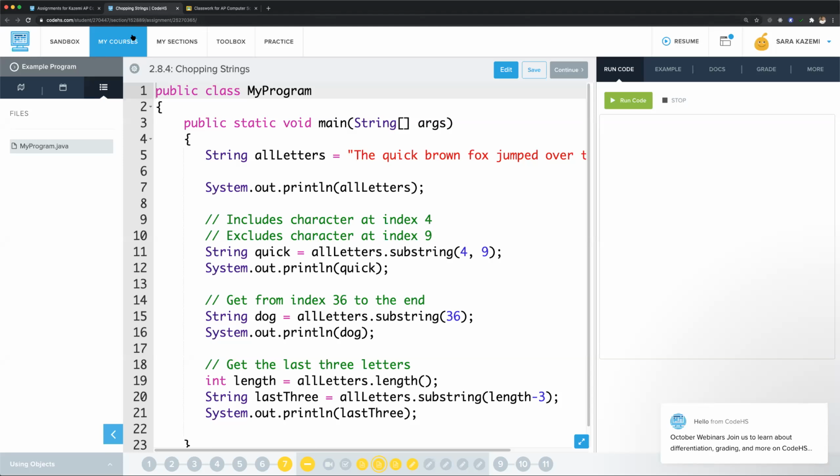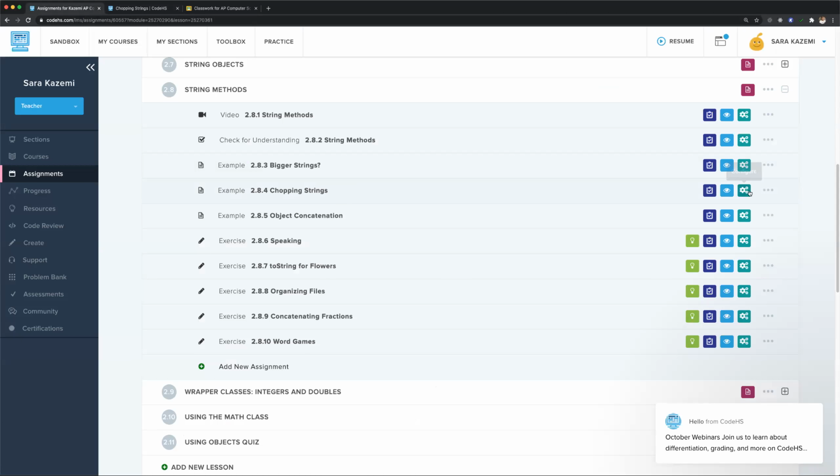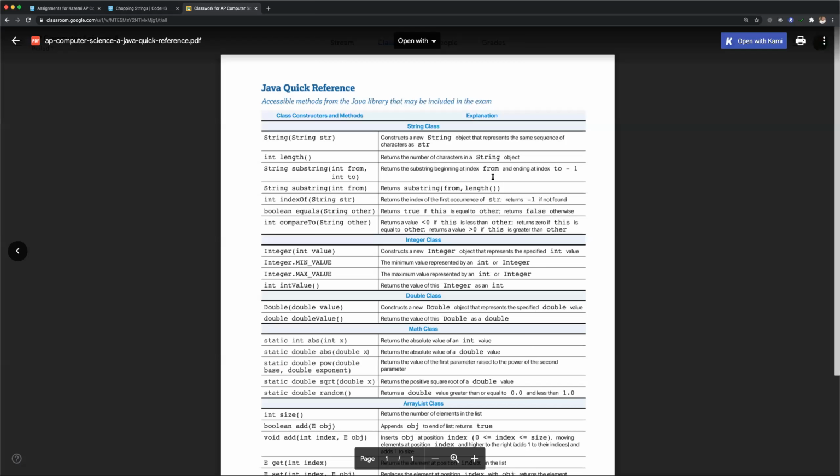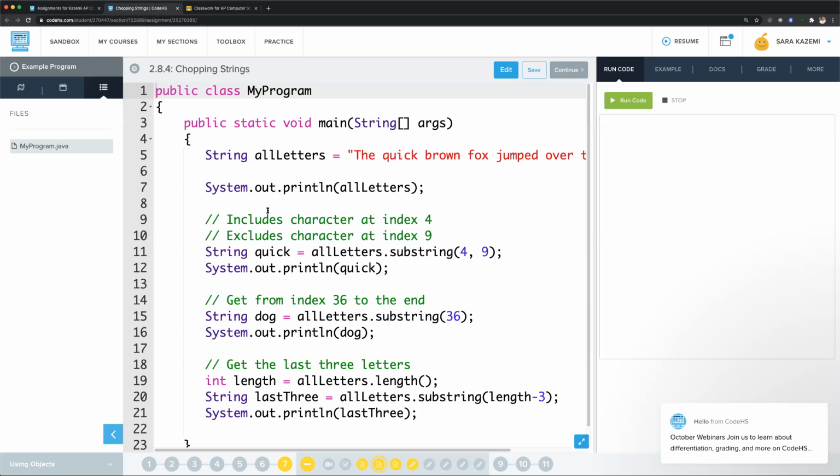What I'm going to do is now look at 2.8.4. It's called chopping strings, and if you want to go ahead and go to it as well, I'll put that in the chat. This is called chopping strings because we'll be chopping up a string into pieces, basically, using the substring method.